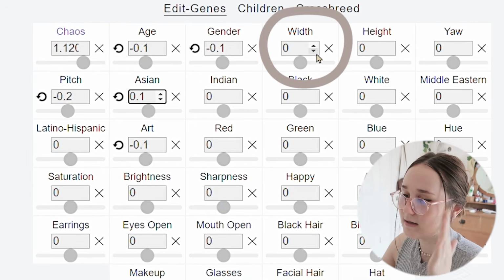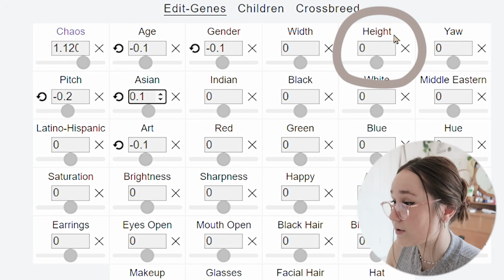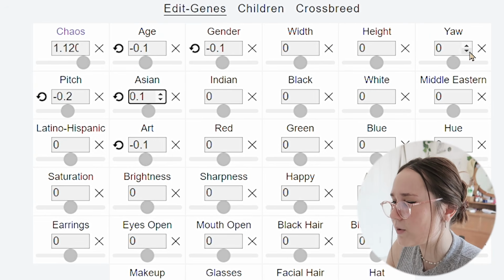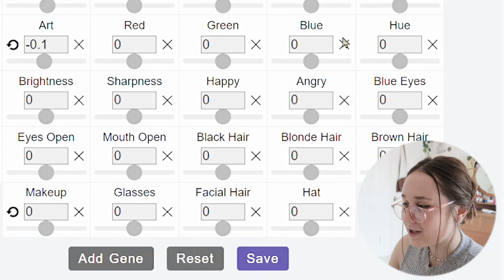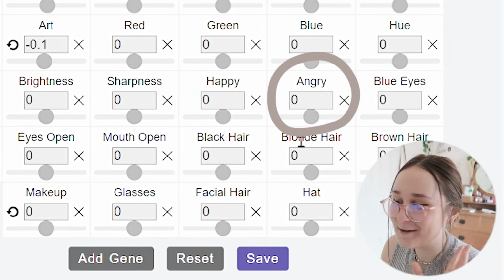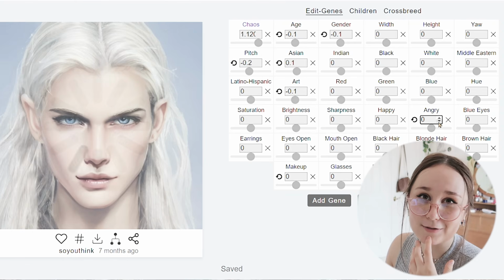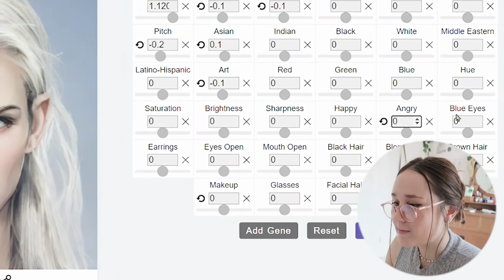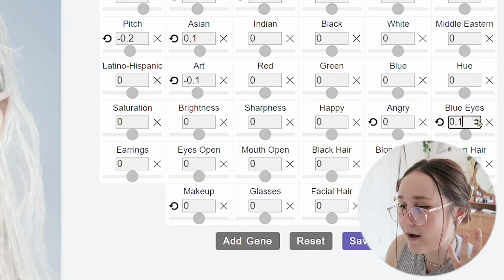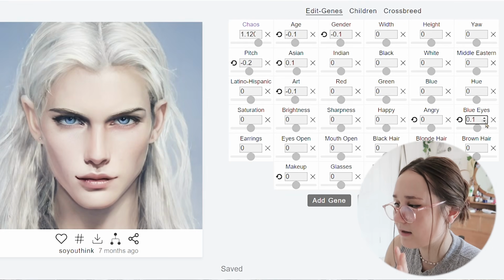Again, width is the width of the face. Height is the lengthways, also very similar to pitch, and yaw is also the position of the head. And lastly, angry. Angry is something I use a lot because I like my characters to look angry, like they're about to fight. My character looks pretty angry now, so I'm just going to keep that there. Blue eyes help with the character's hair, and also of course the eye color. I want gray eyes, I think.